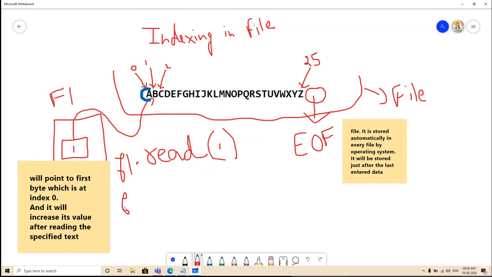Fine. If you are writing again f1 dot read 2, that means you are saying from the current position of file pointer, read 2 characters, and then it will move 2 characters forward. The index will be moved. That means from index 1 it will read B and C, these two, and then 1 will be incremented by 2 because you have read 2 characters.